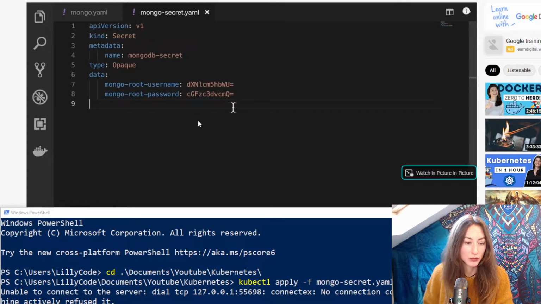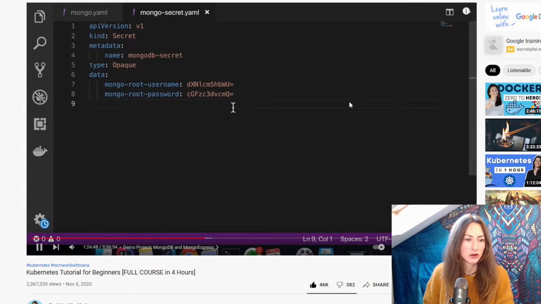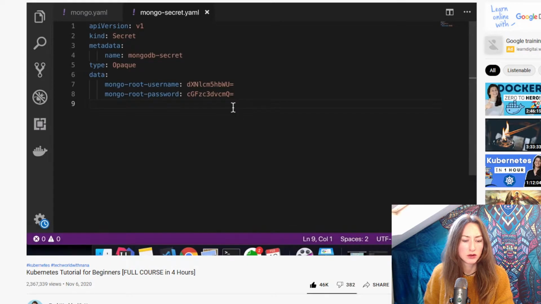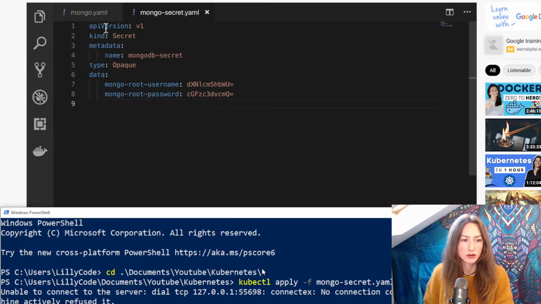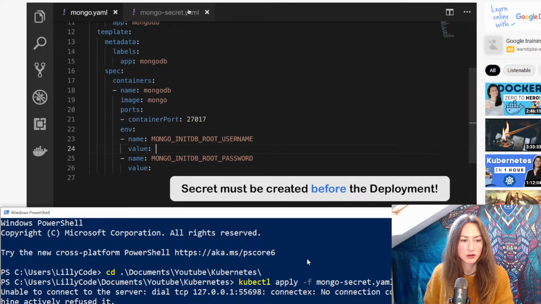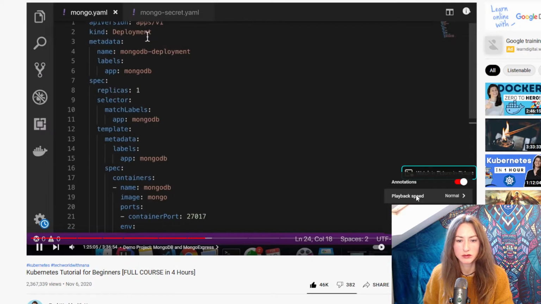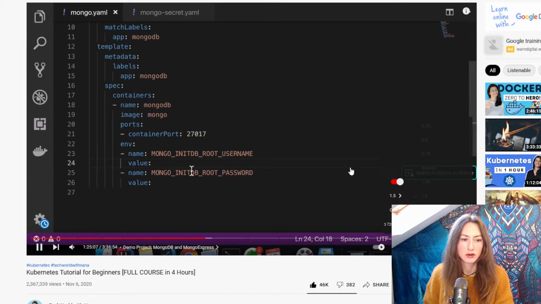Okay, so now we have only written configuration files. We haven't created anything yet in the cluster. So this is just preparation work. And we have to create the secret before the deployment if we're going to reference the secret inside of this. So the order of creation matters, because if I'm creating a deployment that references a secret that doesn't exist yet, I'm going to get an error, so it's not going to start.